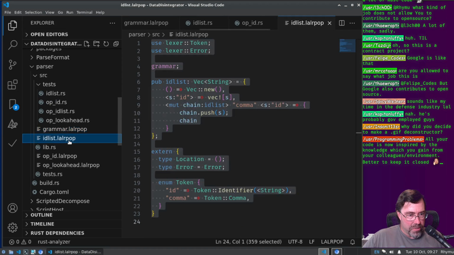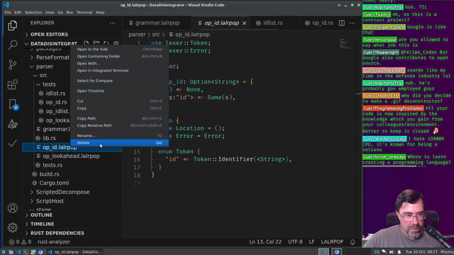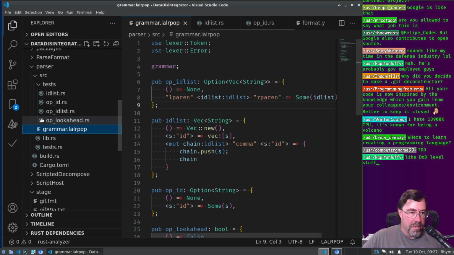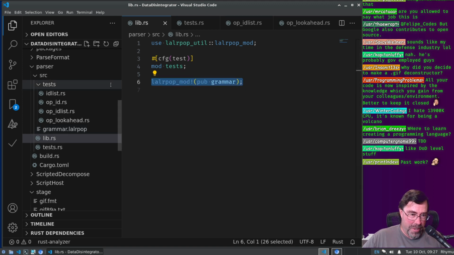So, I can delete these old files. We don't need them anymore. Let's delete them. Goodbye. All right, so we have all our grammar in one lollipop file, and then we pull this in at the top level using a utility that Lollipop provides called lollipop mod, and we do that as a macro call, and we say, look at our grammar, it's wonderful. So it's going to pull in grammar.lollipop using this really cool macro.